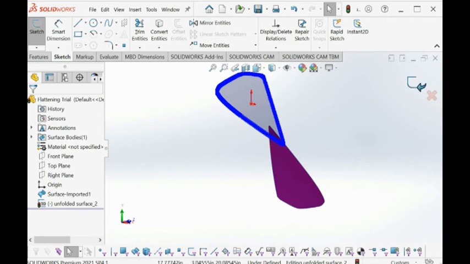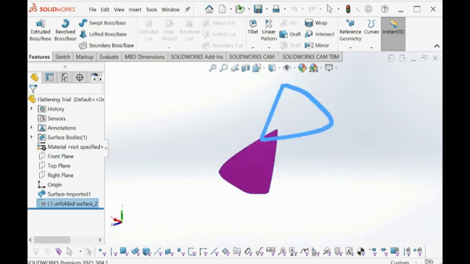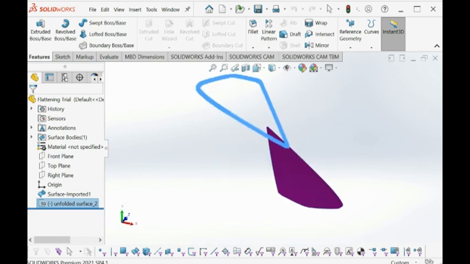If you want to have more information, please let me know. This is actually the advanced smart unfold for SolidWorks. It works fine for this case.